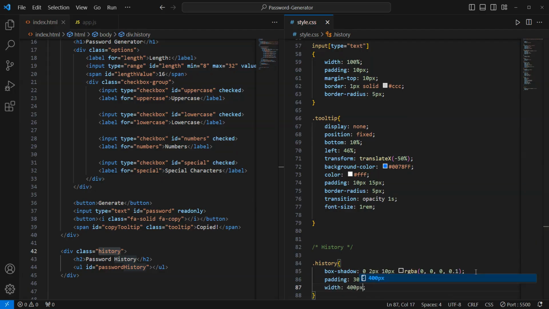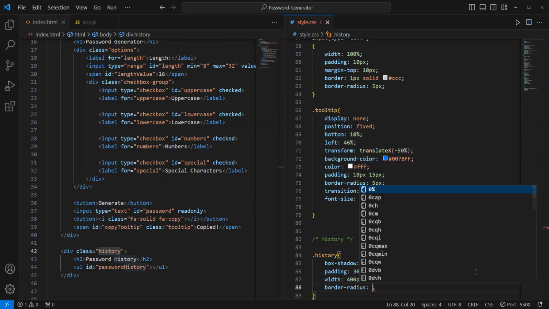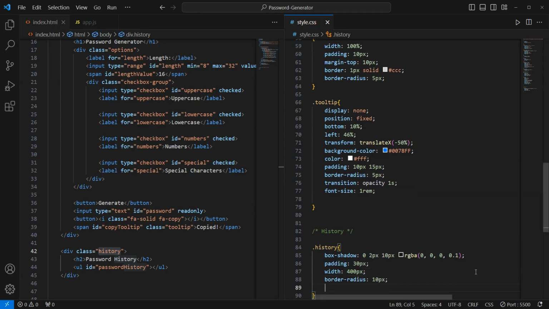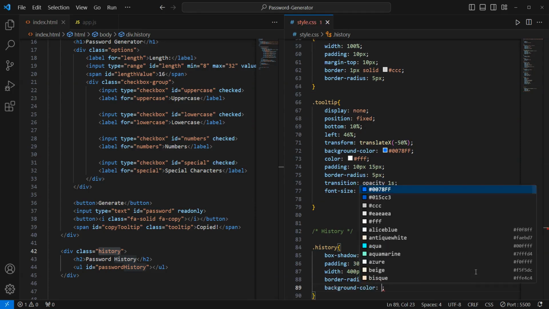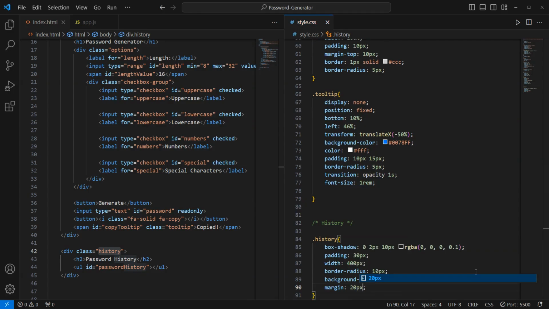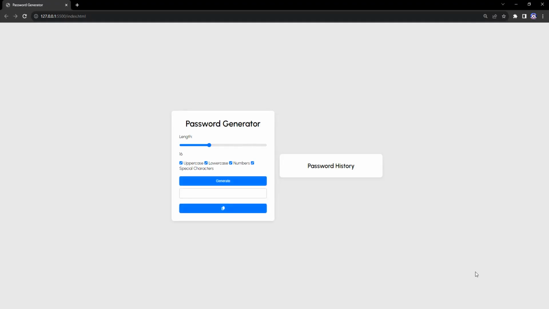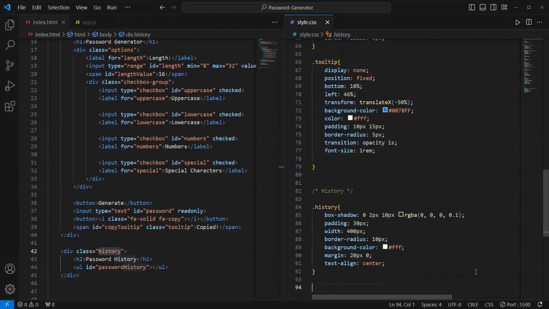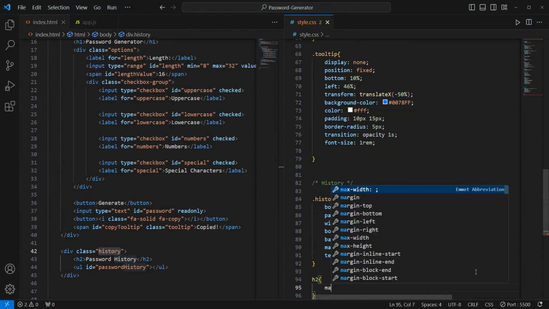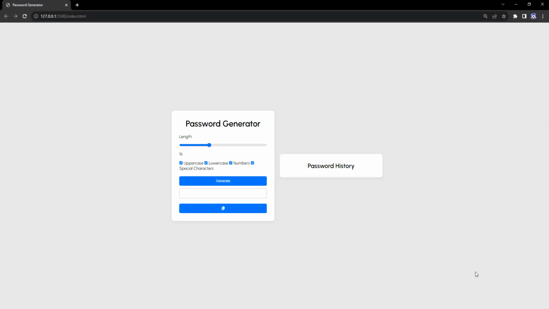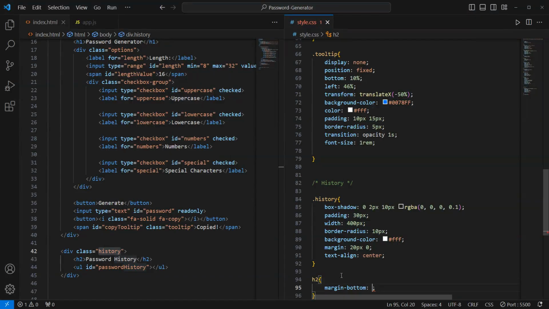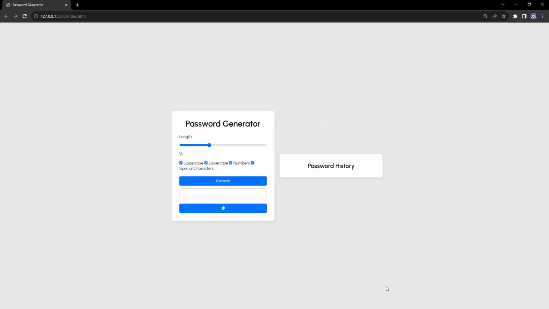Okay, width of 400 pixel. Border radius is going to be 10 pixel. Background color is going to be FFF. Margin is going to be 20, 0, auto. Center, yeah, looks awesome. And then for H2, keep the margin bottom, because below this the copied passwords will be shown, so I want a distance between them and the heading. Let's keep it 20 pixel only.